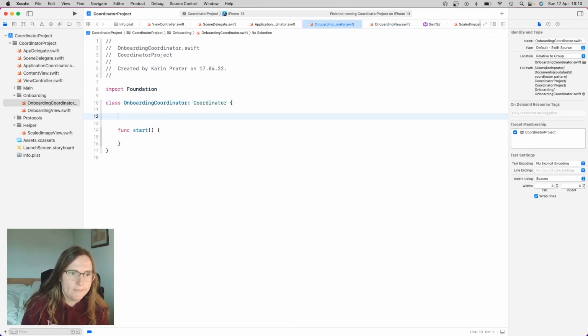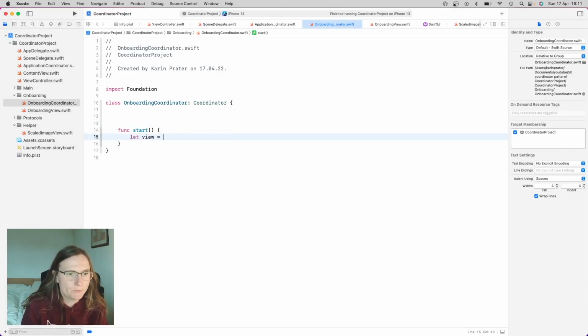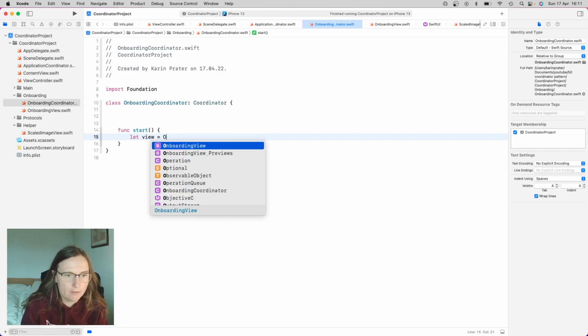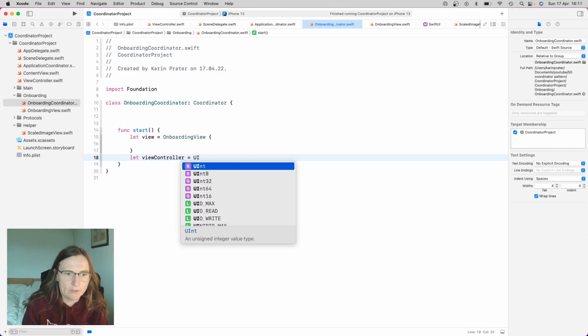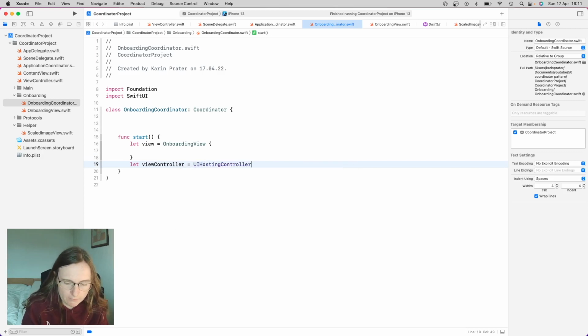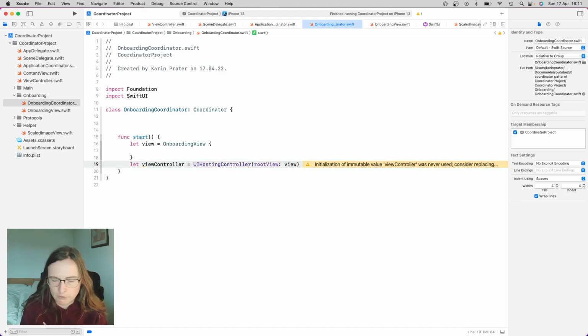So I said that in the start function I want to create this view. This is an onboarding view. And I want to create a view controller with the UIHostingController. This is normal for wrapping anything SwiftUI related into our UIKit navigation architecture. So this is my view. So now I have this view controller. I need to store this and put this also on my window scene.